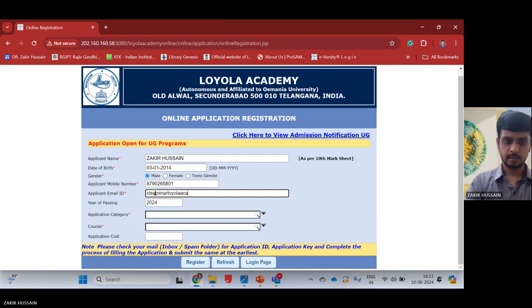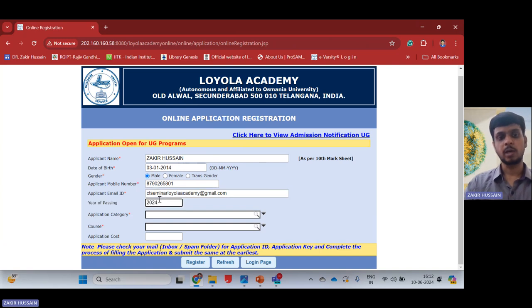Loyola Academy at the rate gmail.com. I'm entering that there. Whatever the passing year is, you can enter here. If you passed out recently, you can just enter 2024, or if you have a year gap, you can enter 2023, or if you have more than one year gap, you can enter your passing year accordingly.